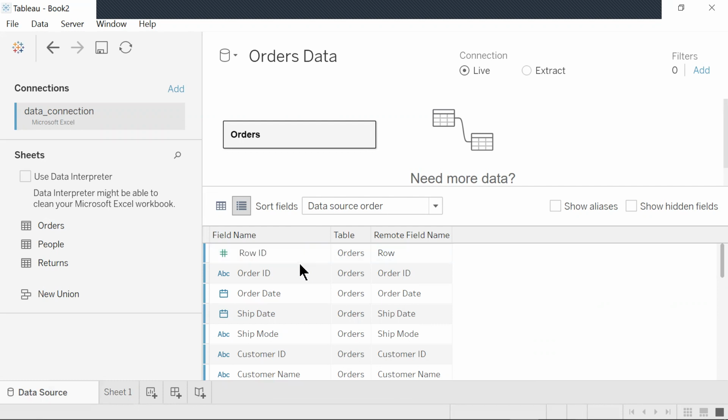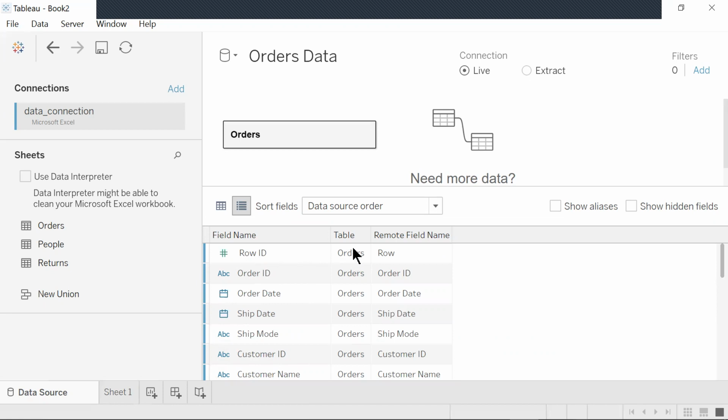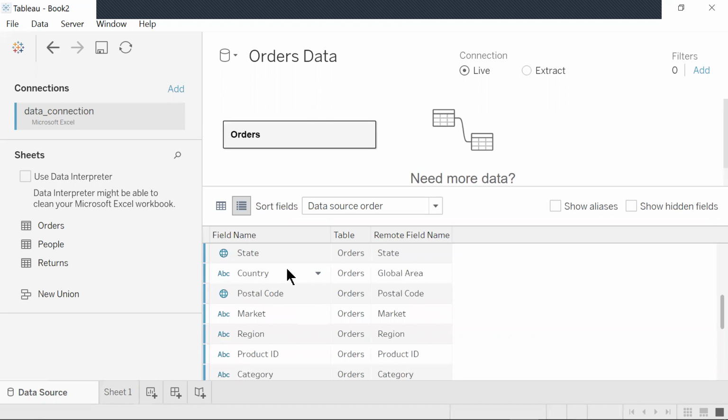So just changing some label. And another one is the global area. So this global area, we want to rename it to country. Right, so that's changing the metadata. Right, to the country field. Right, so where's the country field?